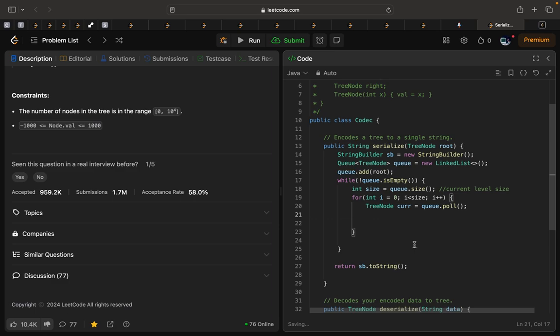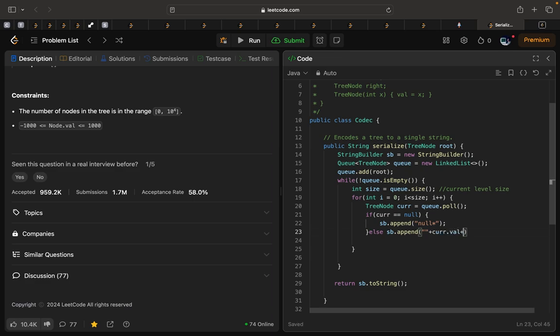So we will check if our current node is null, then we will append a null to our string builder. Otherwise we will append the value of the current node. Okay, null plus star, current dot value, and at the end we will add a star.